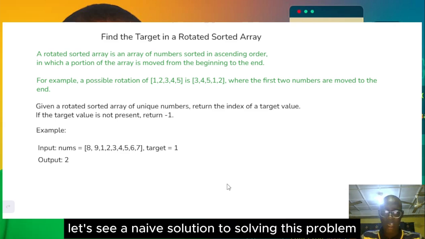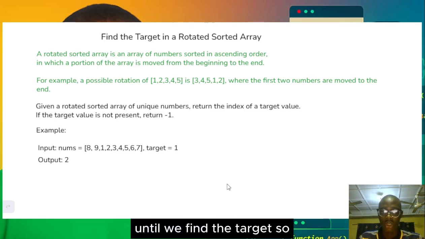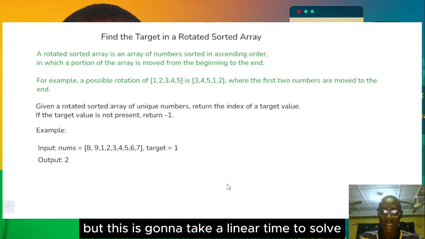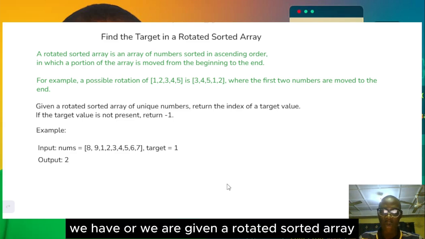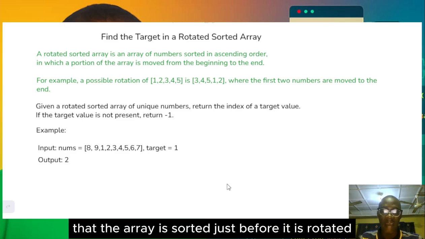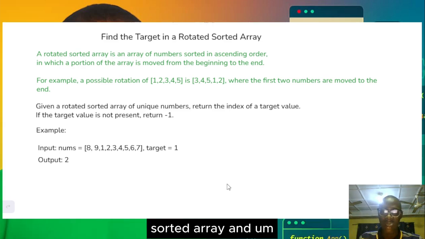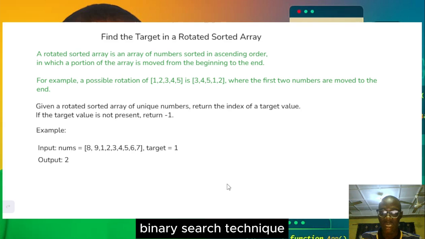Let's see. A naive solution to this problem is to iterate through the array until we find the target. We can keep iterating until we find the particular target, then we return the index of the target. But this is going to take linear time to solve, and we have not taken into consideration that we are given a rotated sorted array, that the array was sorted just before it was rotated. So let us take into consideration the fact that we are provided with a rotated sorted array, and let us see how we can solve this problem using the binary search technique.